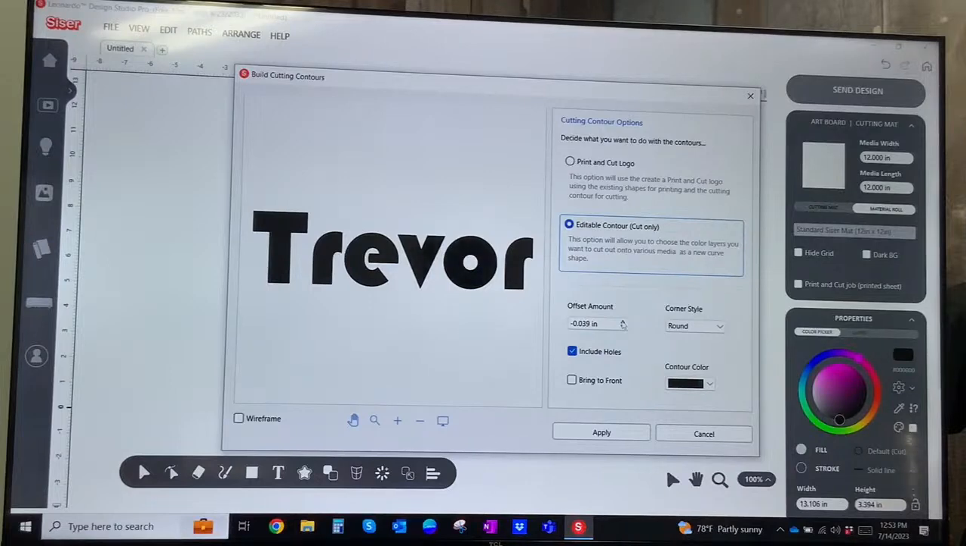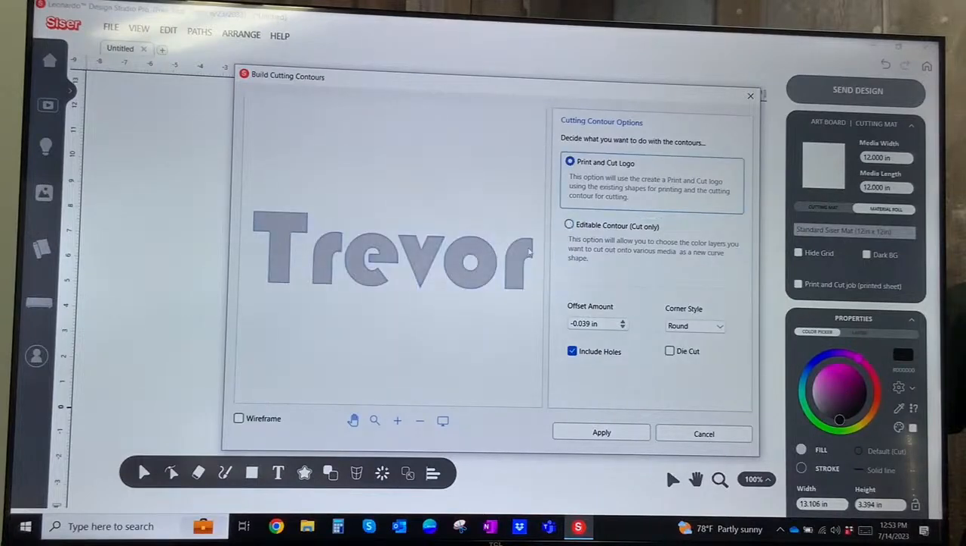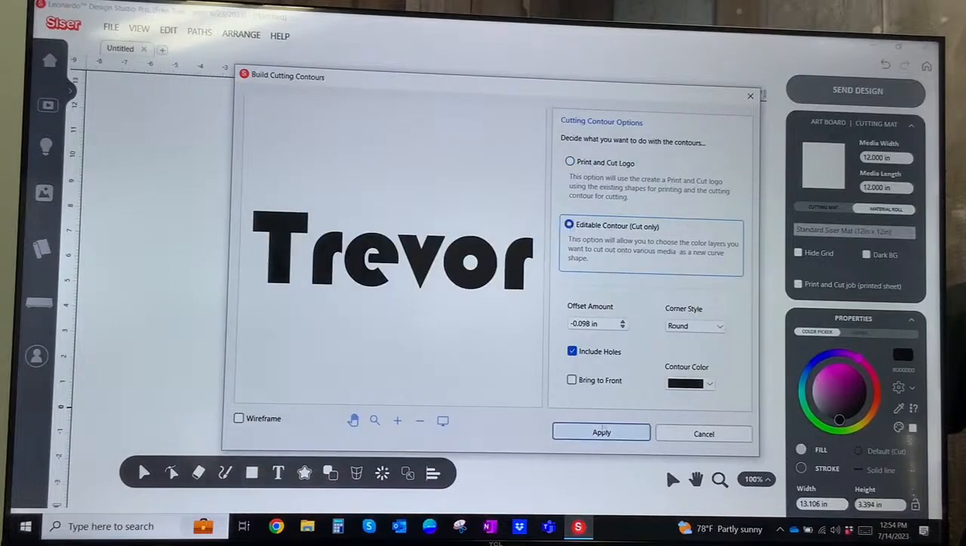And if you guys do want to see the offset in real time, here's a quick tip and trick. I usually just hit print and cut because it'll show me that little line, maybe with something we add, like a secondary color line. Yep. And then I can change and manipulate my inset amount. And once I'm comfortable with my inset, then I just go back to editable contours, because it keeps all of the files and everything the same.